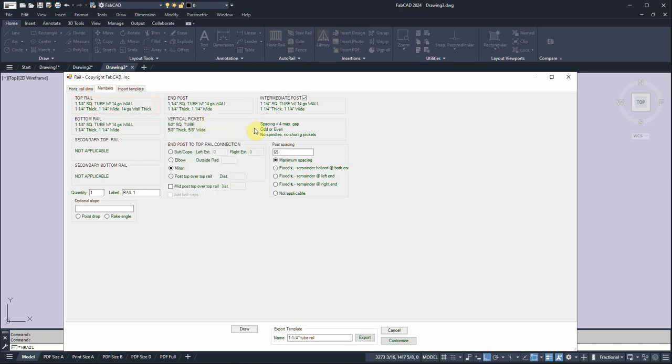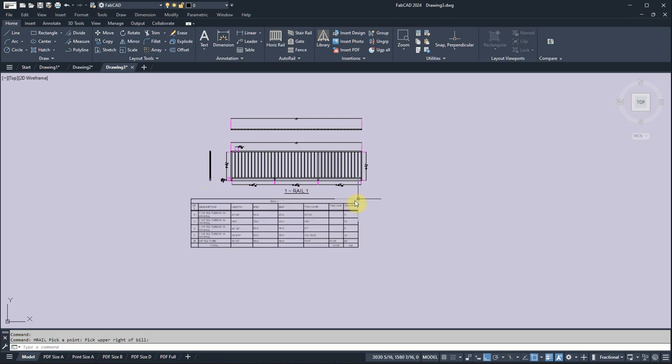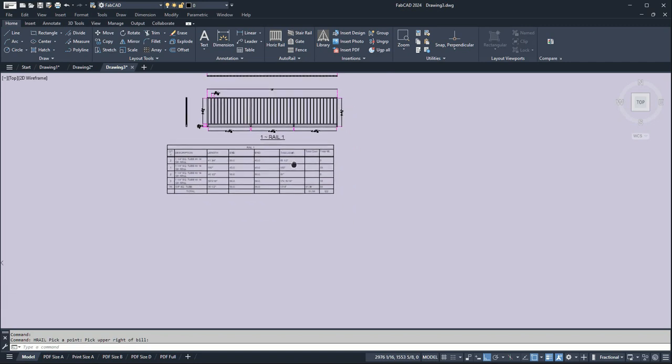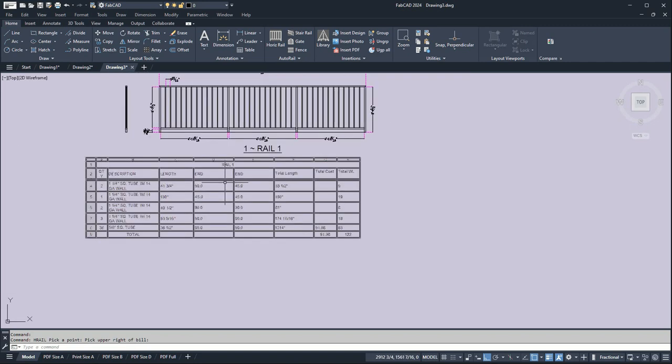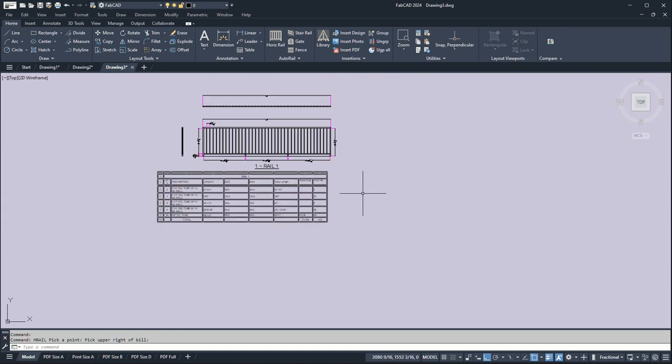So I'm just going to go ahead and let me just draw this so you see what it looks like. So I'm going to get draw and pick a point, and it draws a rail and gives me the cut list. It's like that, all right? You can also enter unit cost and unit weight for the different components, and it'll generate a total weight and total cost of that rail.